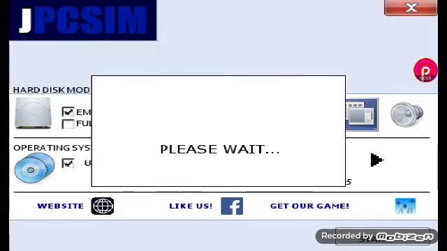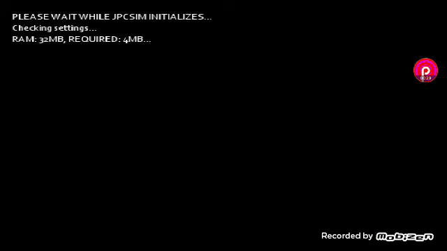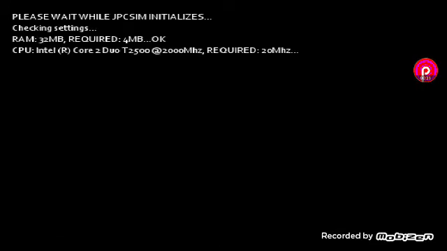Today I'm gonna install Windows 95 on my computer because I didn't upload any video for this setup of Windows 95. I uploaded Windows 98, Windows 2000, Windows XP, Windows 8.1, 3.1, 1.0, and Me. So we can't see. So request for megabyte RAM.